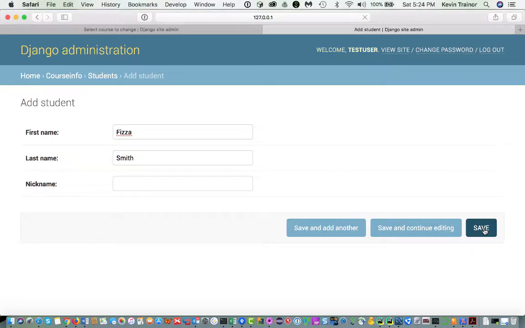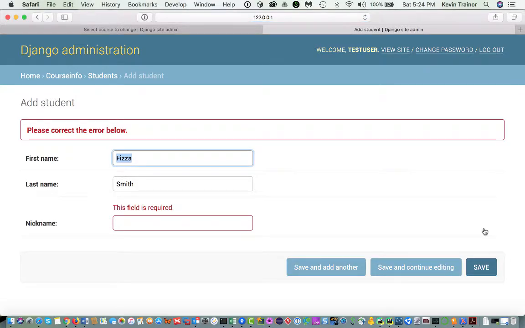So why don't I save this? Ooh, it doesn't like that. Well, because it thinks this is a required field. Okay. So the database was kind of okay with it not being a required field. We could put a null there to say there isn't a nickname. But our form editor doesn't like this at all. So how do we handle this?